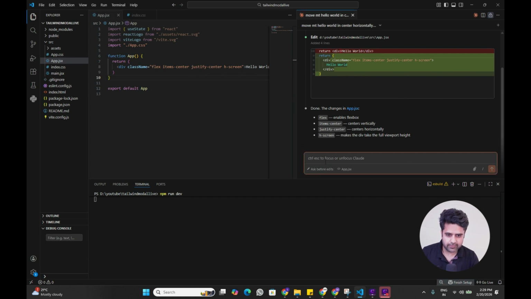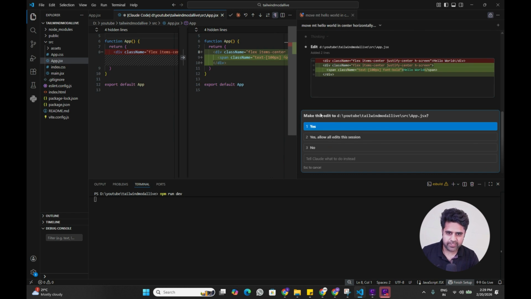Let's try another command here. So I can also say increase the font size of hello world to 100 pixels and make it bold. Now this time I didn't mention that I want to use Tailwind CSS. It's probably trying to read the code that I'm already using Tailwind CSS. So it's going to try and implement the second feature also using Tailwind CSS.